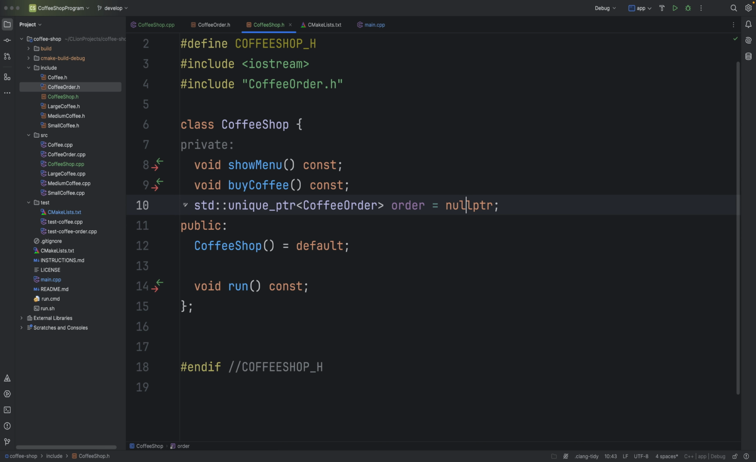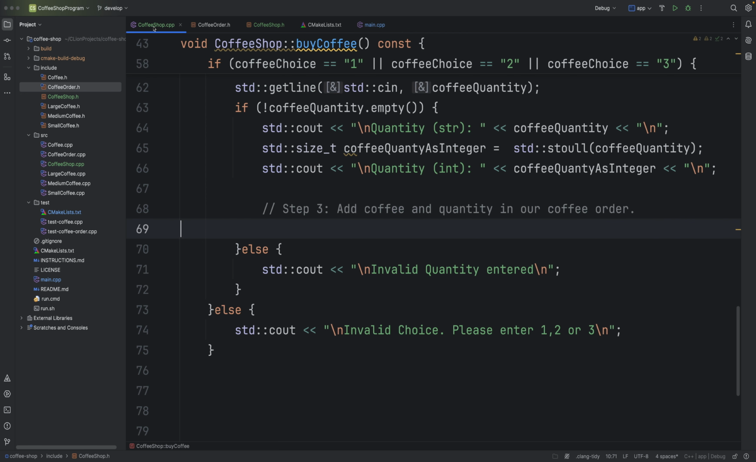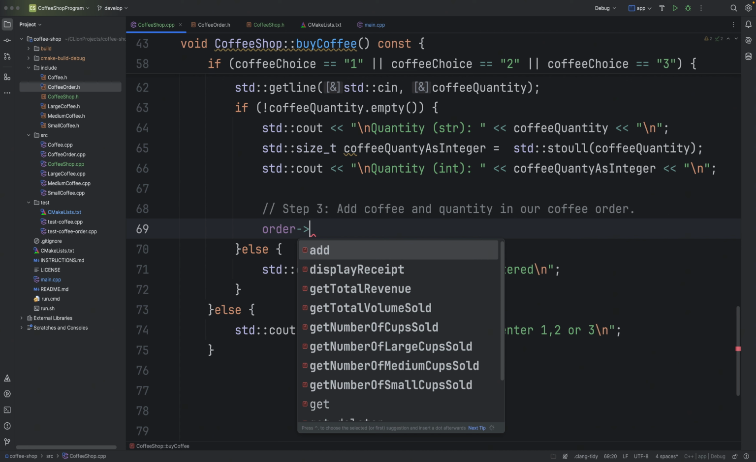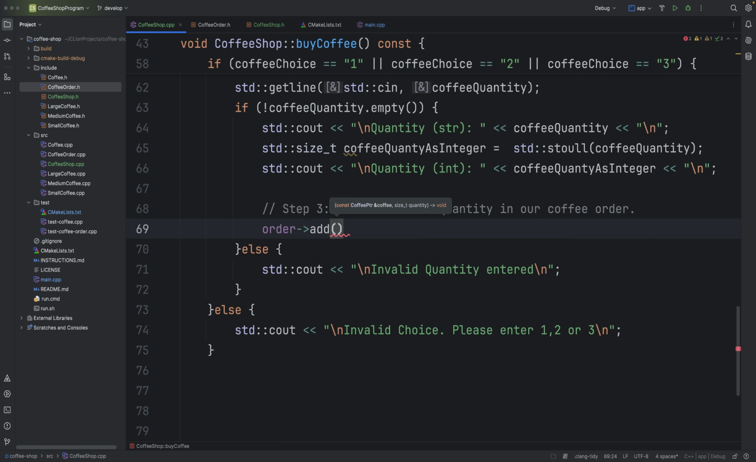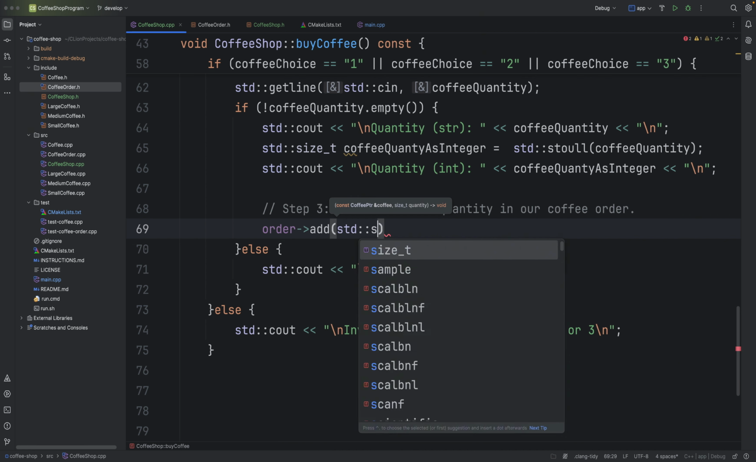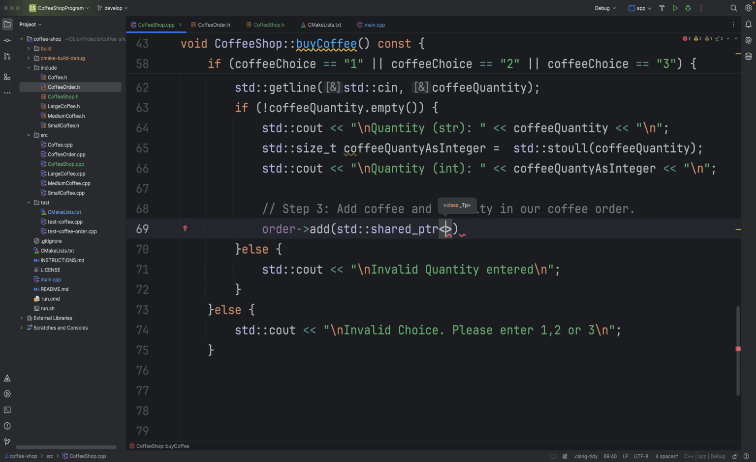That is, you should always have a valid coffee order object in our program. So let me just do that. This is standard shared pointer, make unique, like that. So we always have our program start with a valid coffee order object. Now in this method, we call order dot add, and you see we have the standard shared pointer of, okay.